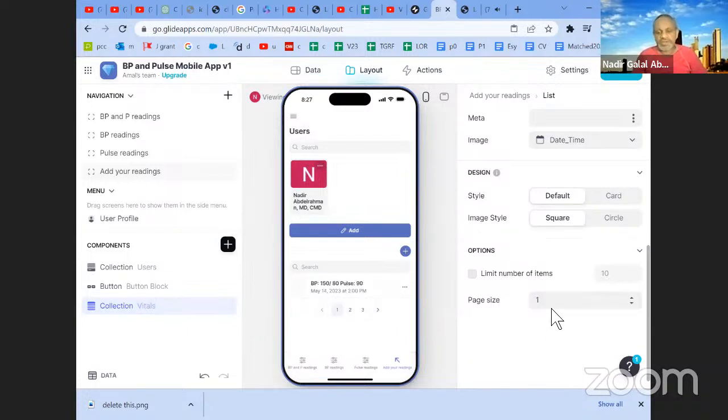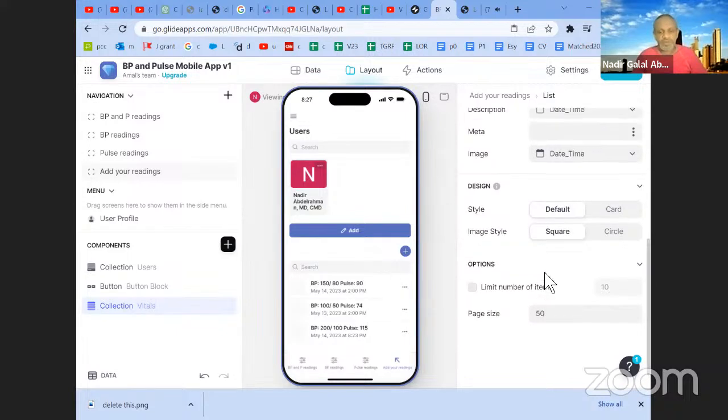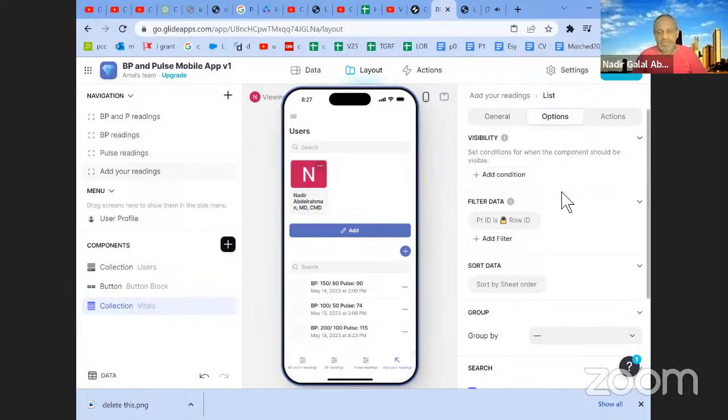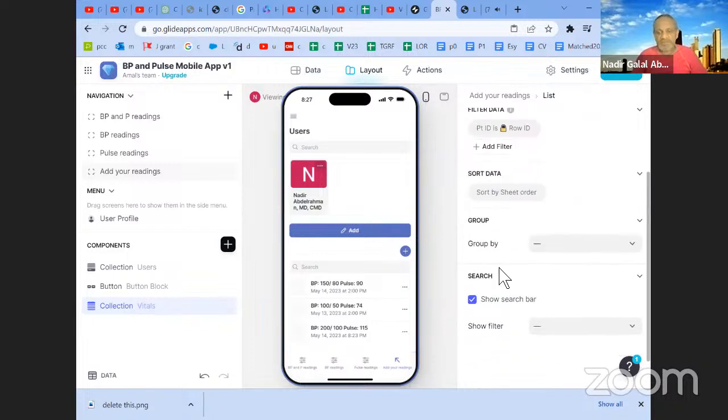So this is one way, or you can leave it empty or maybe 50. Then it will list all the readings for the patient. And they can search for that. If you don't want them to search, you can go to options, and instead of showing the search bar, you can just click it and it's going to be like that.